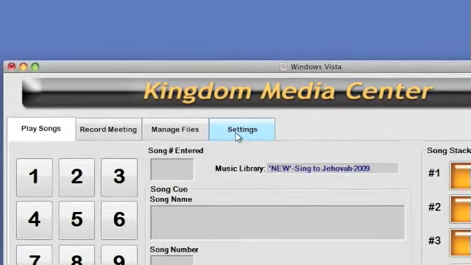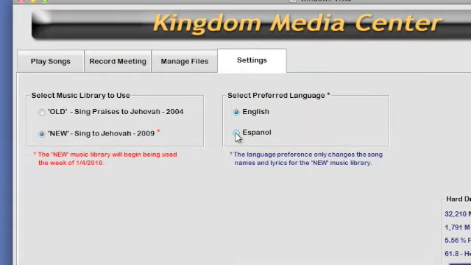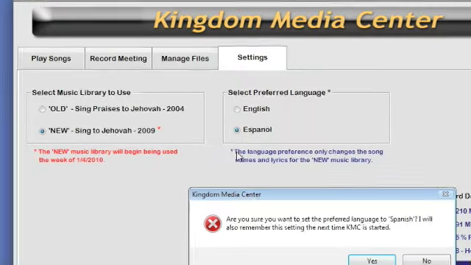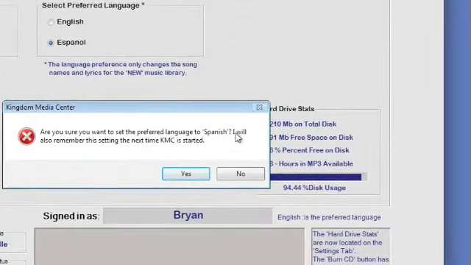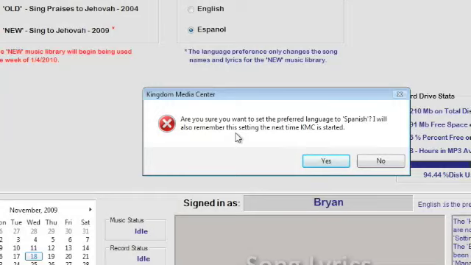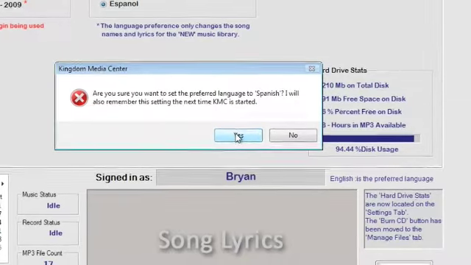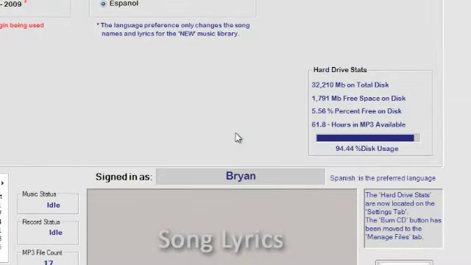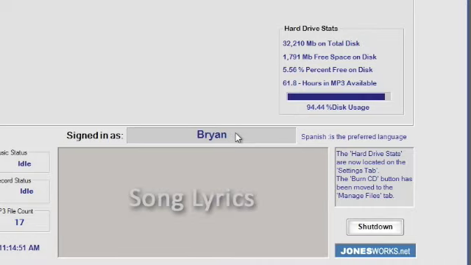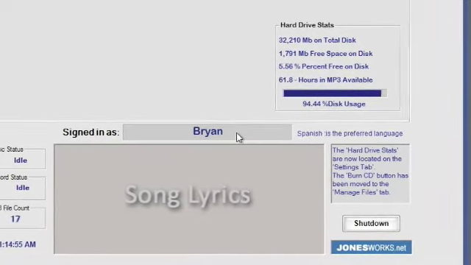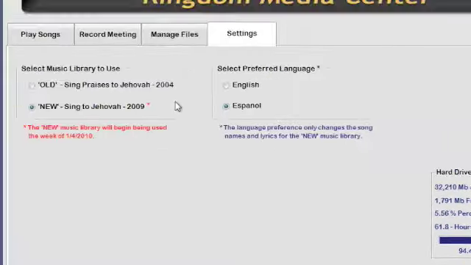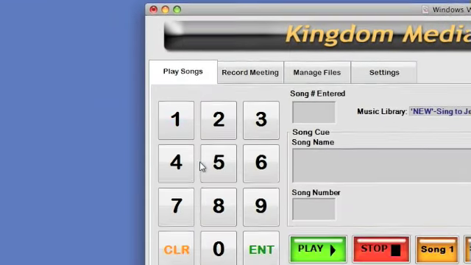Let's also now go back to settings and change the preferred language to Spanish. This is letting us know, do we really want to make this change, and that change will also be remembered. So we need to do this for each congregation. A congregation is a user, a Vista Windows user, and that's why it shows my name here, because I'm logged in under my account. Now we can go back to play songs.